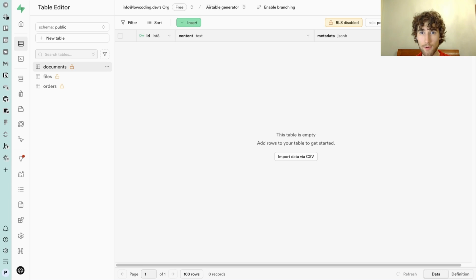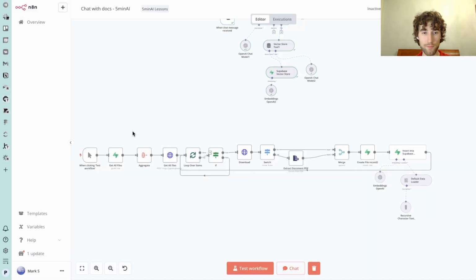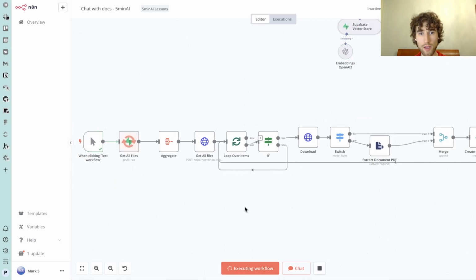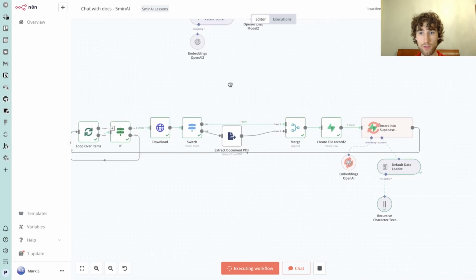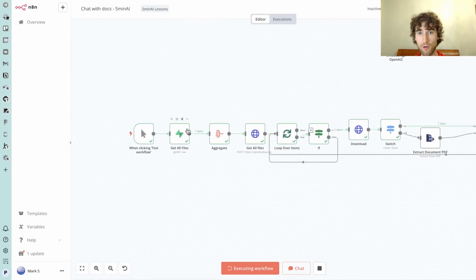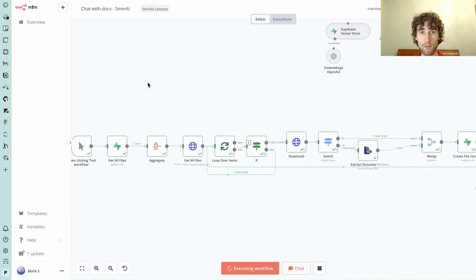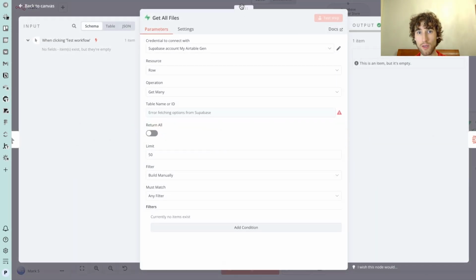So let's get back to our scenario. First of all, we're going to try to get all files. Right now we don't have any files, so let's just test it and I will show how it works with real data. We try to get all files, and it's empty. But the next time we run it, we will have the same files in the storage, and this list of files will not be empty.